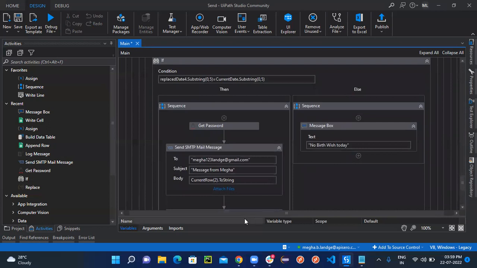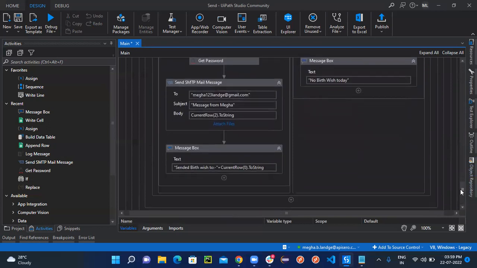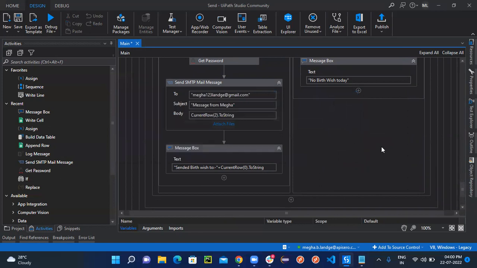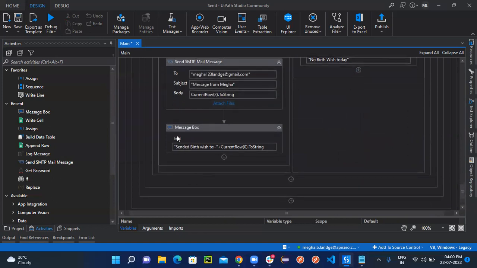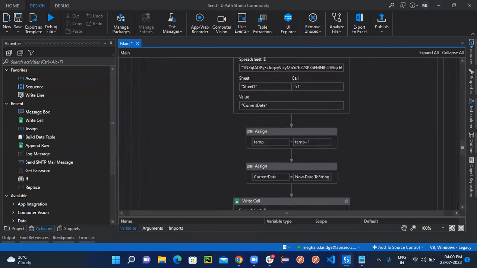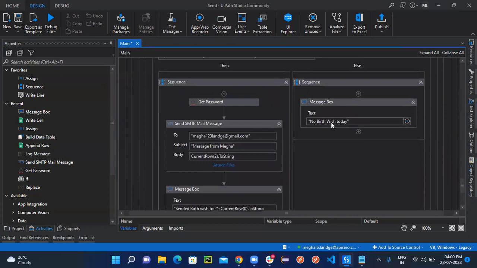After that, I just attach one file, that is the birthday card here. I just downloaded a birthday card from Google and stored it in an argument of type string, and just provided the path of that birthday card here. After that, I use the message sent birthday wish to current row of 0. Current row of 0 means whichever person has the birthday today should be sent. It means Adiraj was sent the birthday wish today. That message is here in the else block. If there is no birthday, then it shows no birthday wish today.